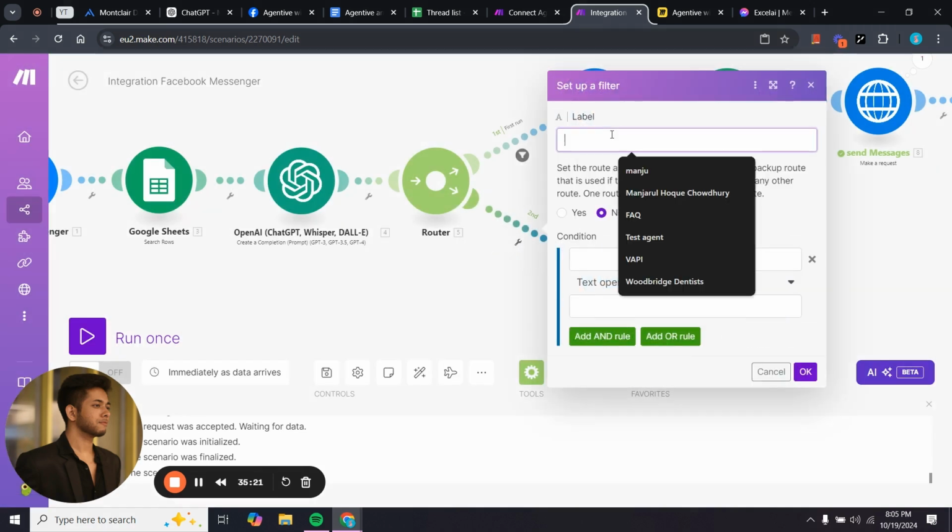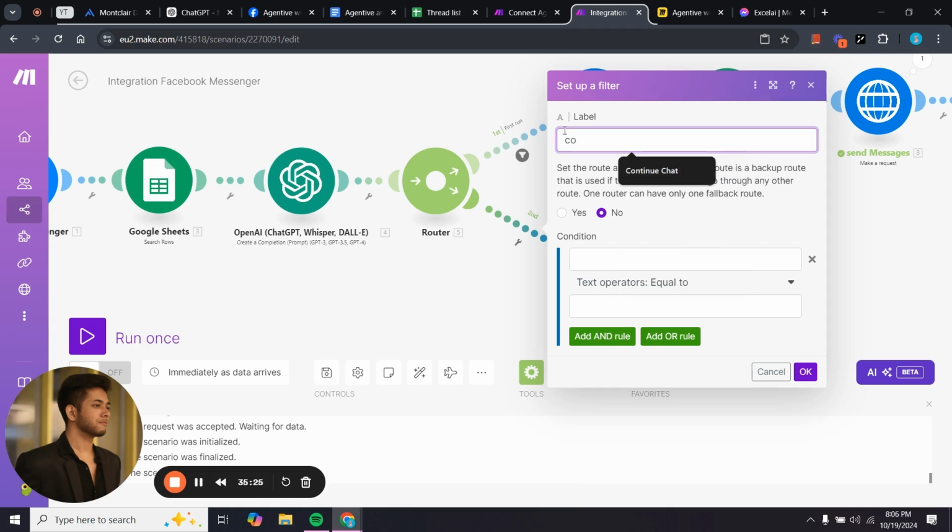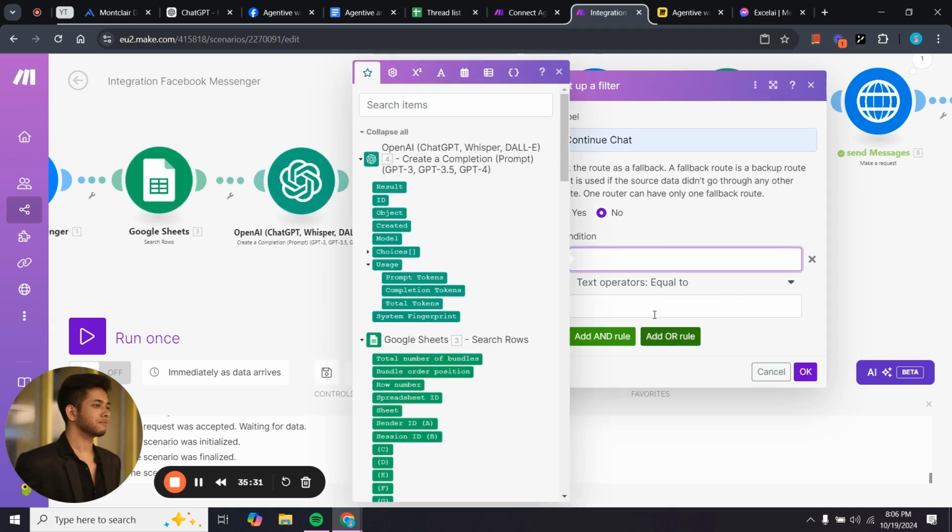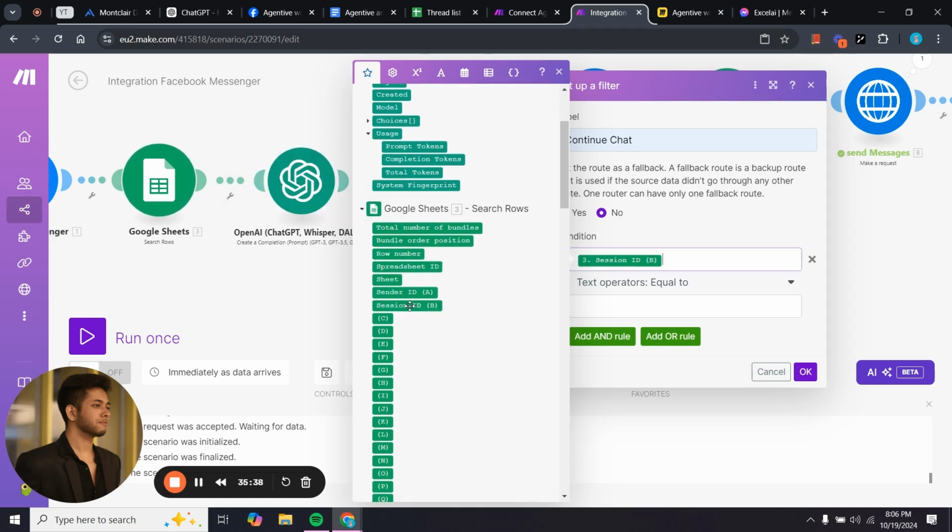And we can just label this as continue chat or something. Like continue chat, as this will keep on going this route over and over again for every text message for the rest of the conversation. Now let's just say session ID exists.